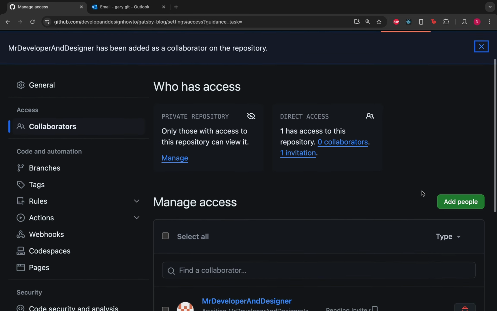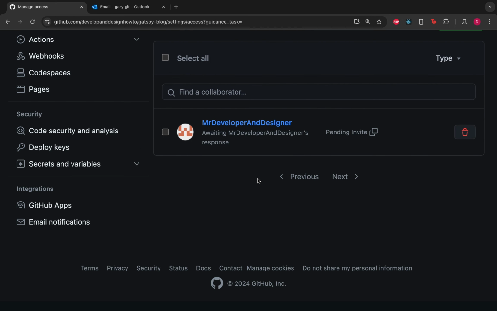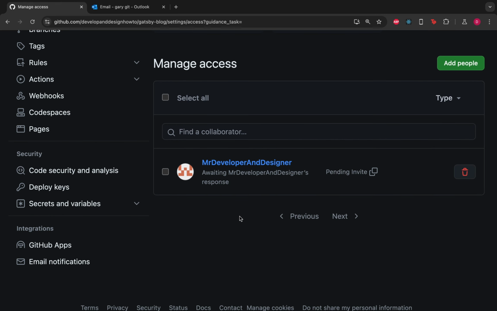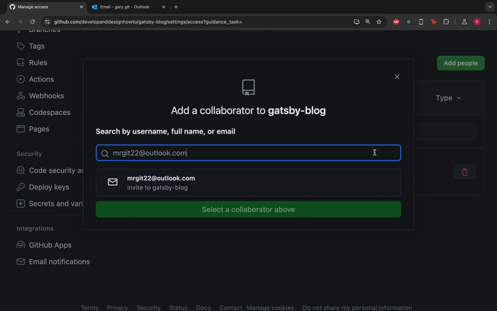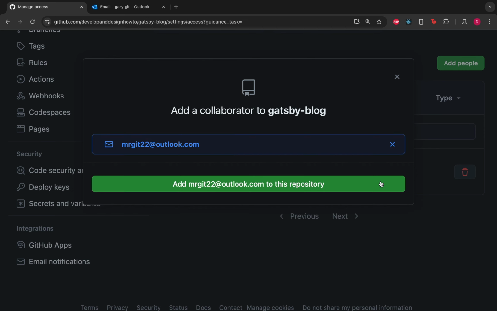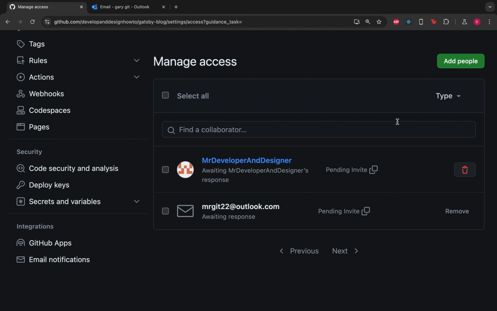Then we can see they have been sent an invite and we are just awaiting their response. Then to invite someone as a collaborator who does not have a GitHub account, click the green button labelled Add People. Then type in their email. Click on their email highlighted blue. Then click Add this email to this repository button. Then we can see that we are waiting their invite response too.